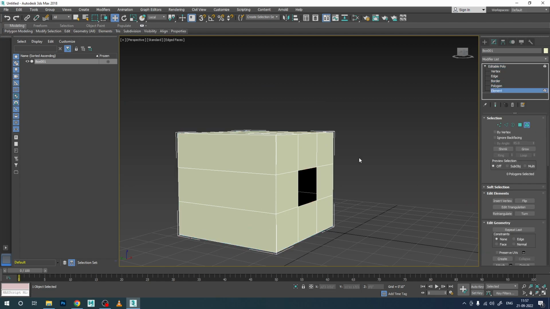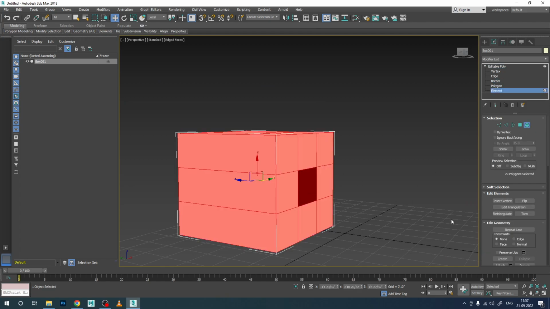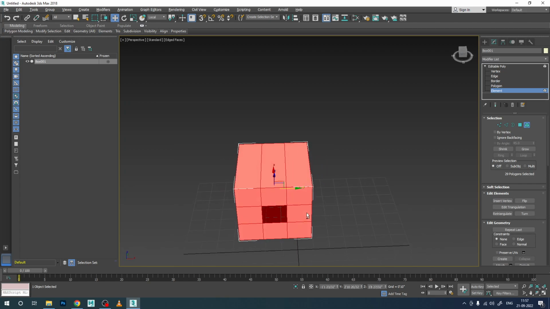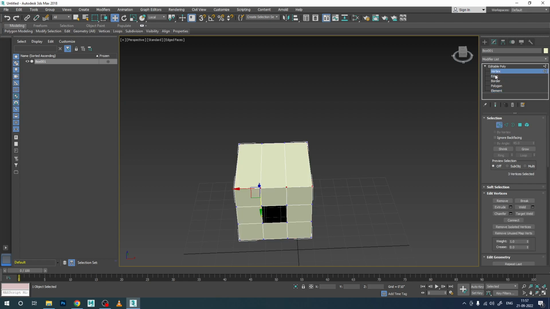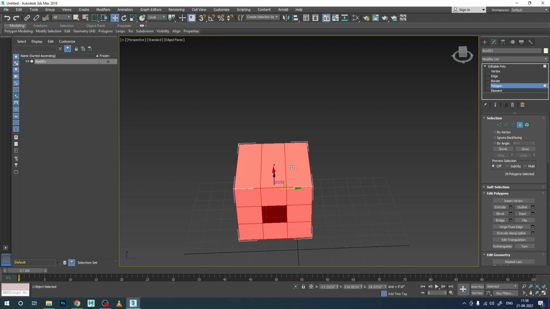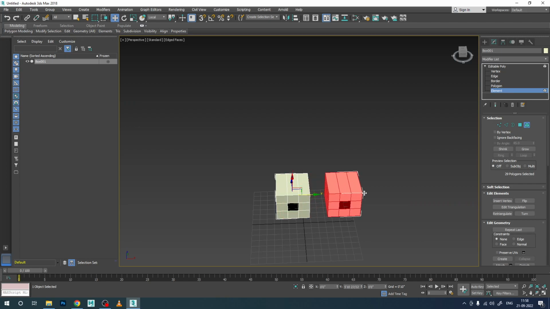Element is nothing but a complete object will be selected like this. So this is how this editing option can be used. Now instead of this, directly we can go to this option. Vertices we can select, edges we can select, borders we can select, polygons we can select. Polygon is nothing but one face, and the last option is elements. Element is nothing but a complete set of the model object, we can say. It can be a solid object. Now for example, if I go with this option, shift and drag to make a duplicate copy of this one. Now you can see it is selecting only one at a time.